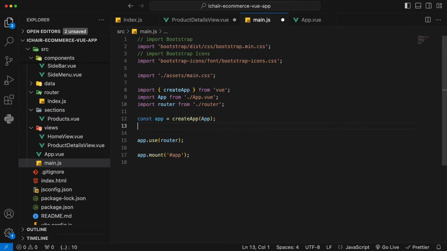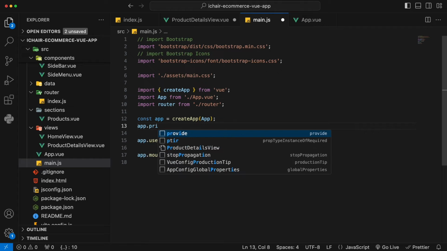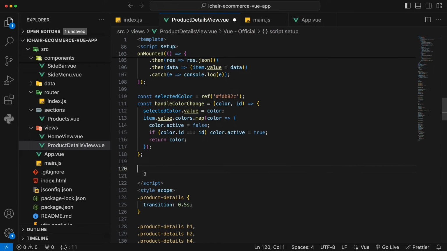Here we say, after we create app, we say app.provide. Provide basically means that we're going to provide a global variable and give it a name called cart, and give it an initial value which is going to be an empty array. That's all. That's how you can create a global variable from the main.js level using app.provide. And then every time you want to use this global variable, you can access it inside any layer, any child component in your DOM, in your application.